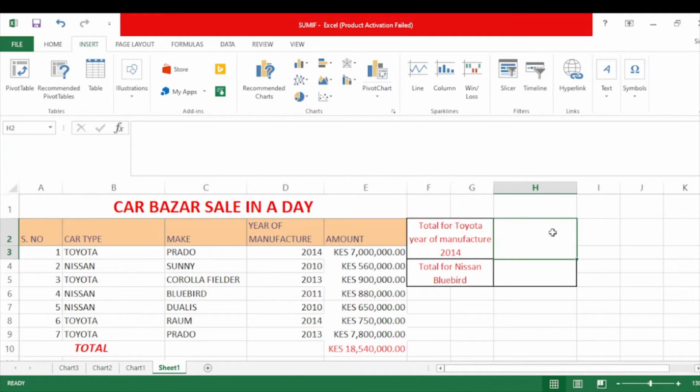So this is where we want our answer to be, in this cell here, this cell that I have merged here. So we start with an equal sign and then put the Sumifs function like that, and then we are going to open the bracket, and then we are going to input the sum range.